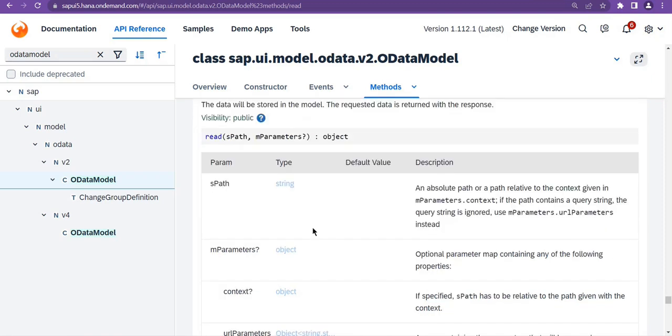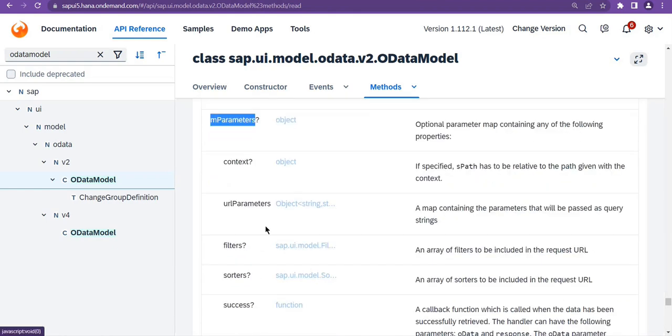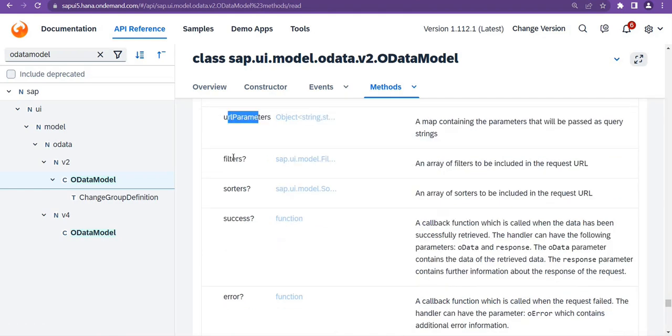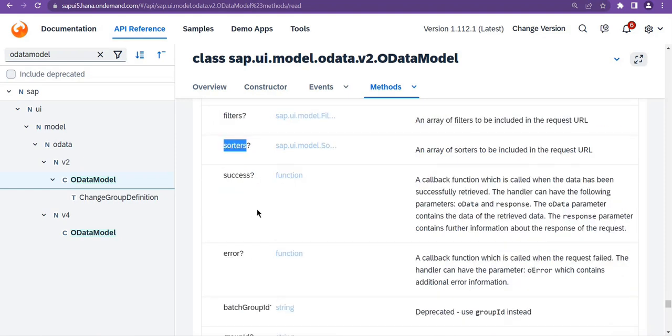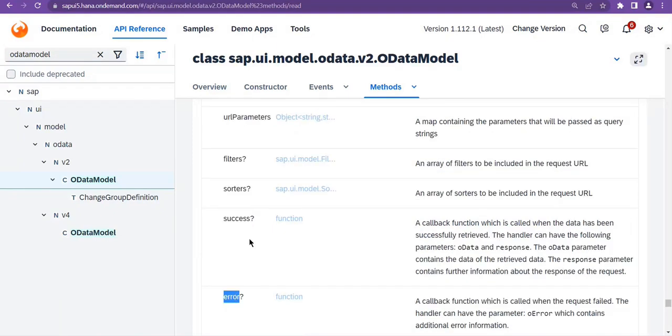In this read method, it generally takes two parameters. One is the path, which is the path of the entity set, and second is the mParameters. The mParameters is an object in which you can pass URL parameters like $top, $skip, filters, and sorters. To receive the data, there is a callback function called success, and similarly there is an error callback function. These two functions depend on the outcome. If the service is successful, then the success callback function will trigger. If the service fails, then the success callback function will not trigger. So this is the basic concept of the OData model.